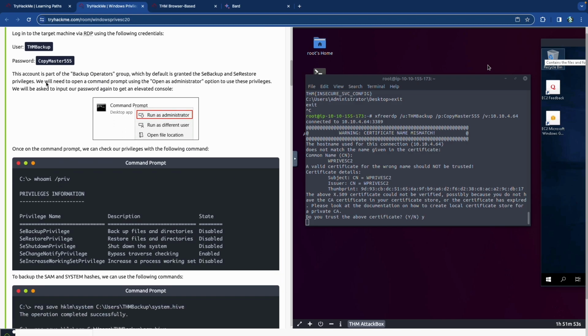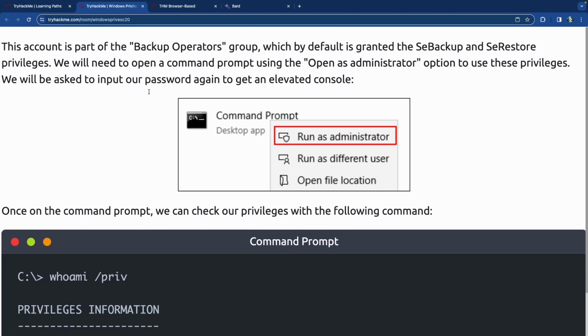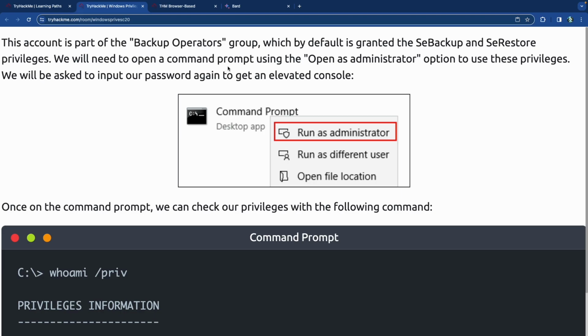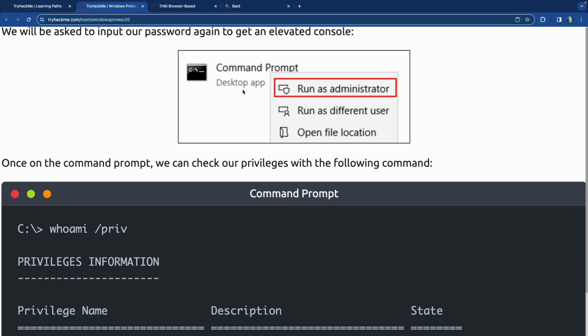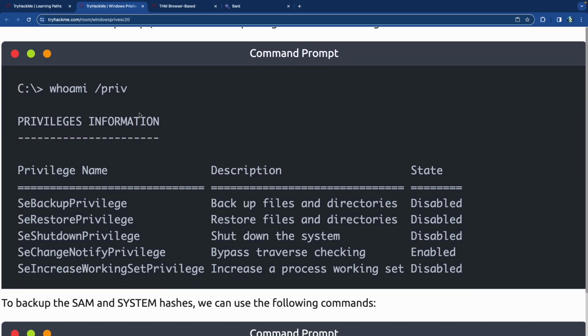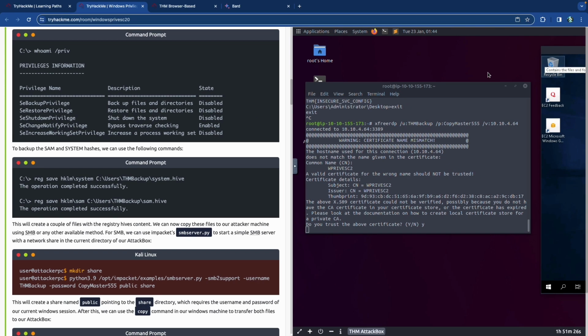So the account is part of the backup operators group, which by default is granted the SeBackup and SeRestore privileges. We'll need to open a command prompt using the run as administrator option to see these privileges, and we'll be asked to input our password again to get an elevated console. So we're gonna pull up command prompt, right click on it and do run as administrator, and it should give us some privileges here. So let's see if that actually works, right?